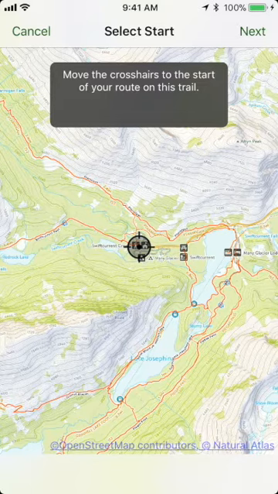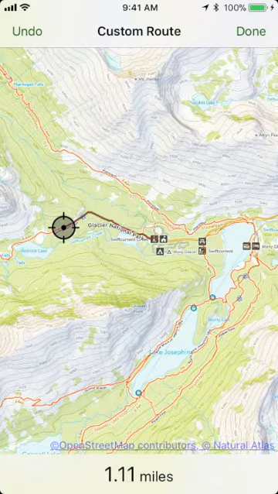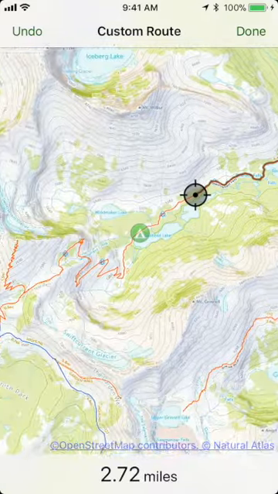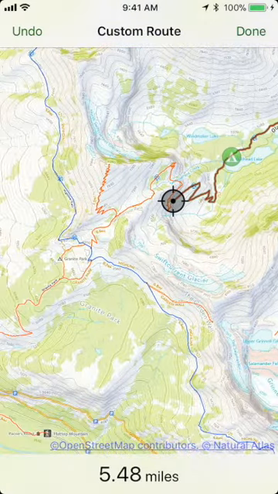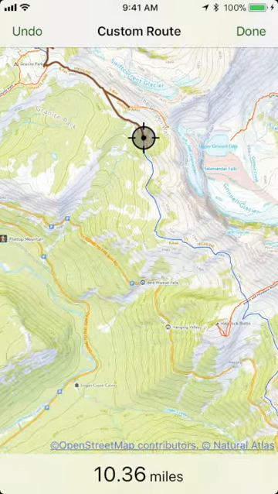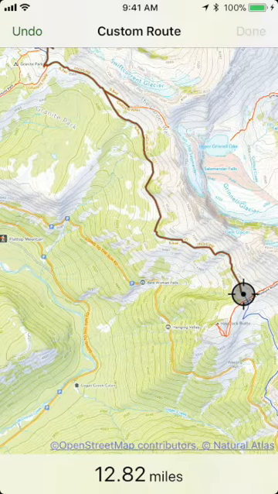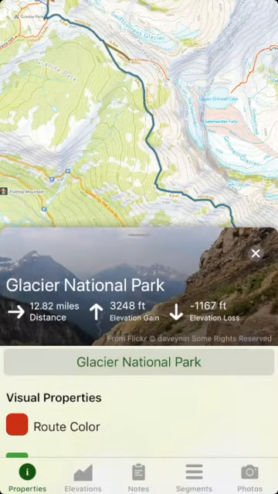The next thing we do is we select where on the trail we want to start. So we move the crosshairs to wherever we're going to start on this trail. In this case, we're going to start at the trailhead. We hit Next. Then we move the crosshairs over this trail for the route that we're going to follow. So here we're going to take Swift Current Pass. We're going to go up over to the Highline Trail and come back over this way. And that's the route that we want to follow. And then tap Done once we've completed the particular route.